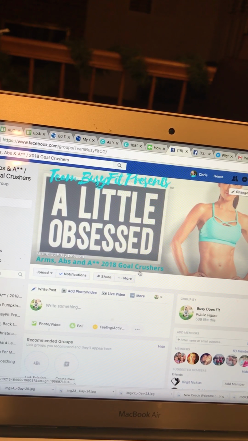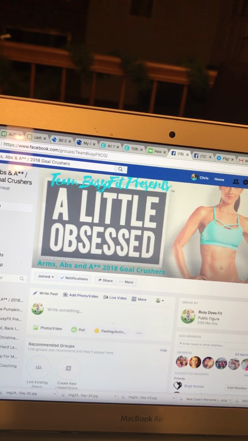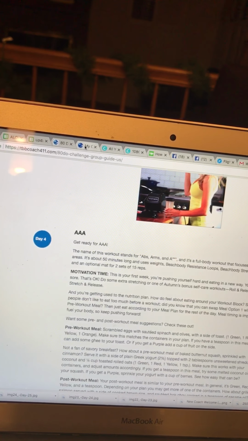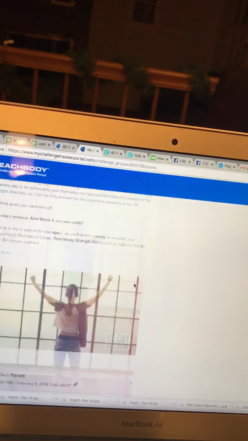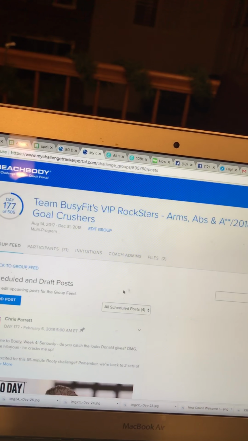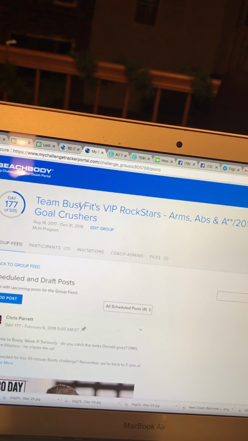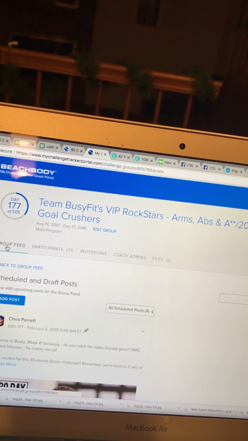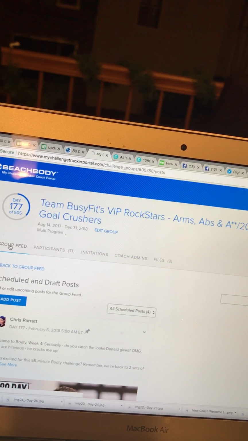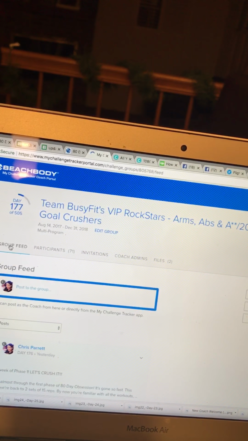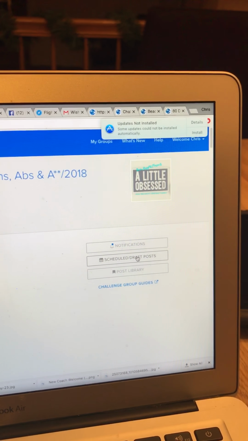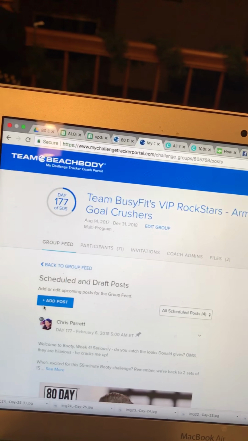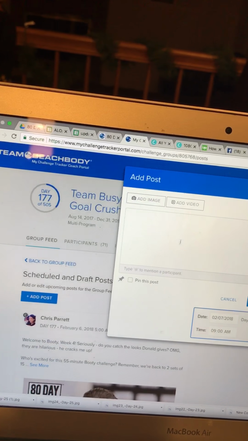Now, the other place that I run challenge groups is in the My Challenge Tracker app. Do you guys know the mychallengetrackerportal.com? You can go in there, and we've got the group already set up here. We go into group feed, and you can post for the day, and you can go over here and schedule posts.